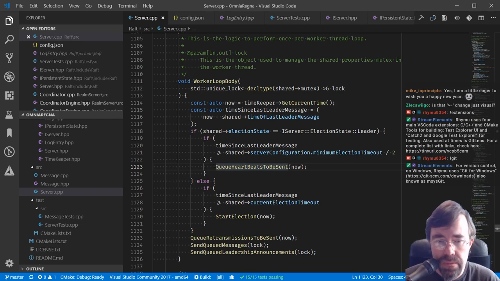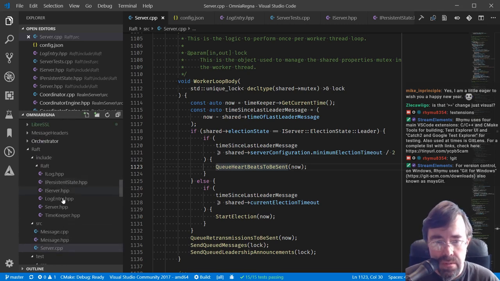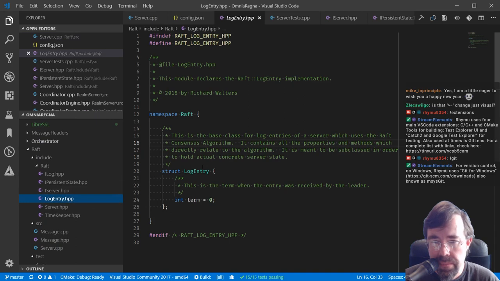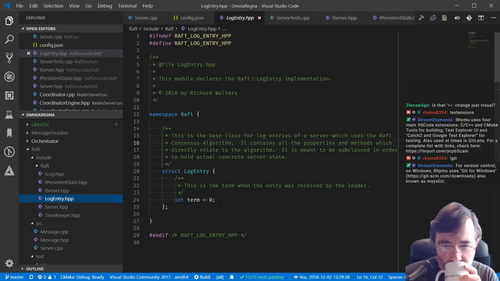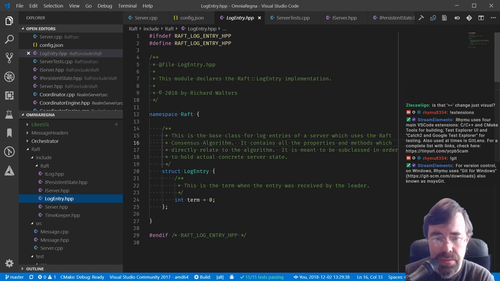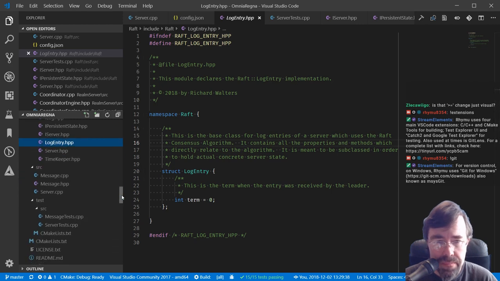Yeah, all right, so log entry right here. I'm going to change this. So it's not going to be that this is a base class. It's going to be that it has a handle to a base class. So let me duplicate. Well, hold on. Let me think about this. I guess I want to do test first, right?